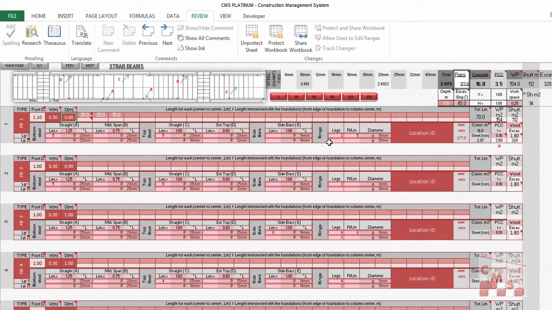We will not calculate anything. We will use only the schedule of the strap beam and enter the same numbers or same data which we have in the schedule. We'll enter it in our table. What is there in our table? The first is the bottom reinforcement, which has the straight bars, with code A, and the mid-span, B.